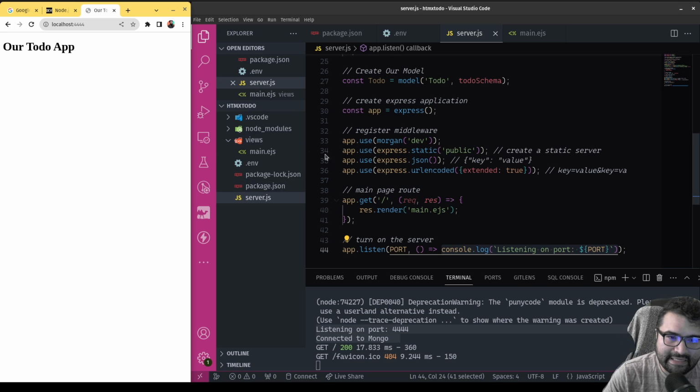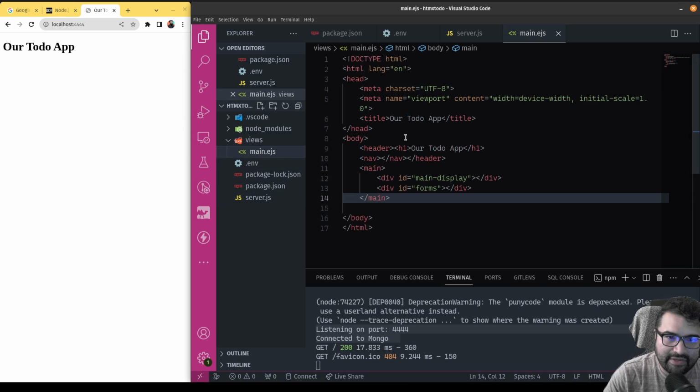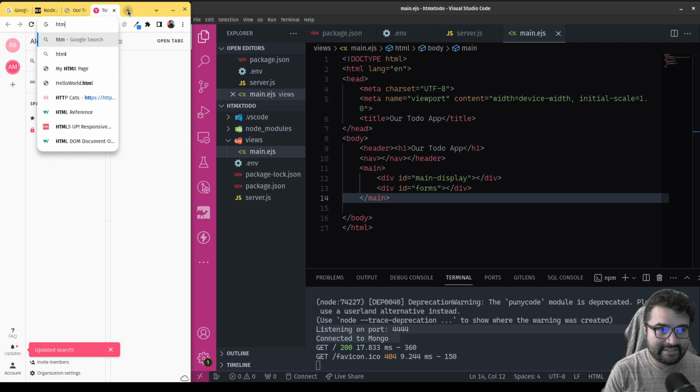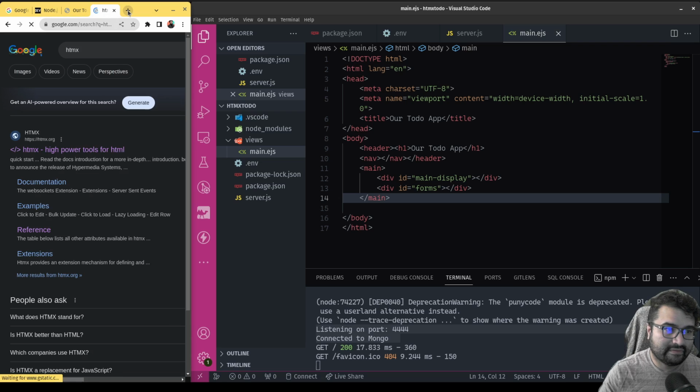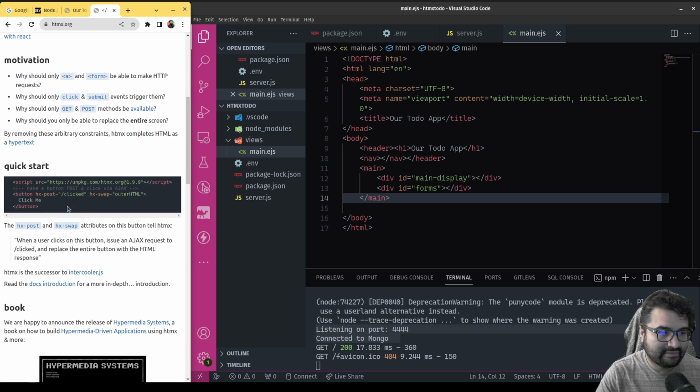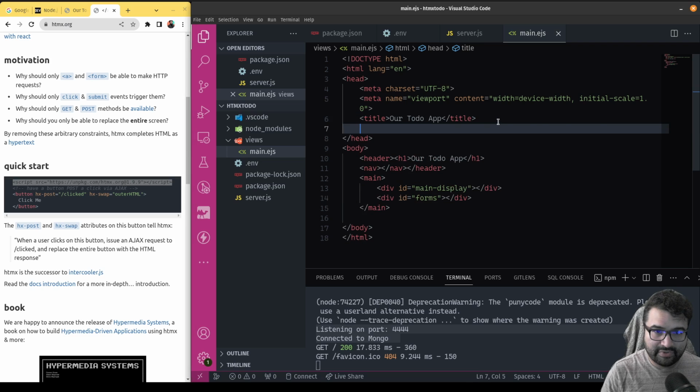So first thing I need is, in that main page, we need a link. Well, first I need to set up HTMX. So let's go grab HTMX, because I can't use HTMX unless I put it in the script tag. So HTMX, here it is, high power tools. Let's go there and grab it. Here's the script tag. So I'll just copy that right over and put that right there.